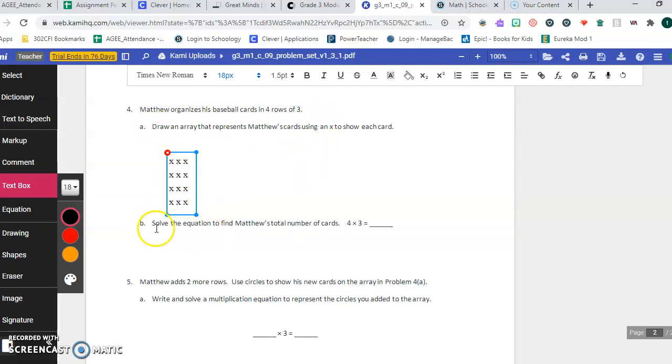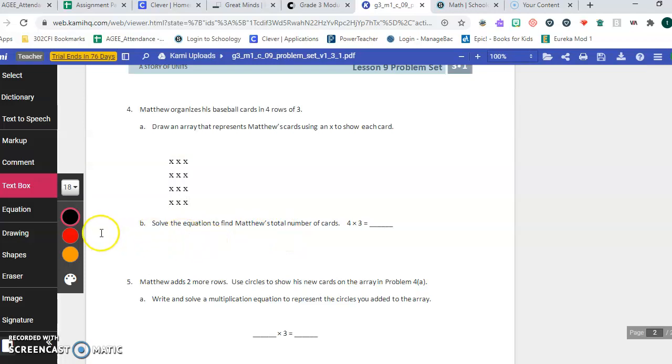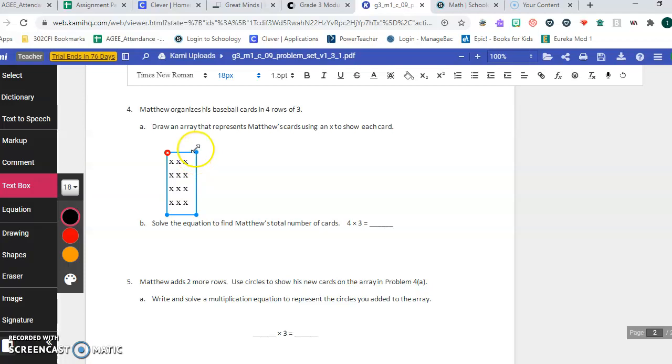Okay, so now they say solve the equation to find Matthew's total number of cards. They give you 4 by 3. They give you a space here that they don't really tell you what to do with it. If you wanted to do a count by, you could do a count by. You could just number the side here. You could go back into your text box, stretch it out a little bit, and here you could put okay, here's 3. So you could do your count by.